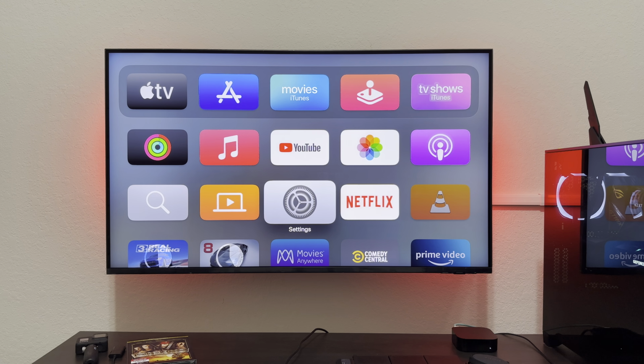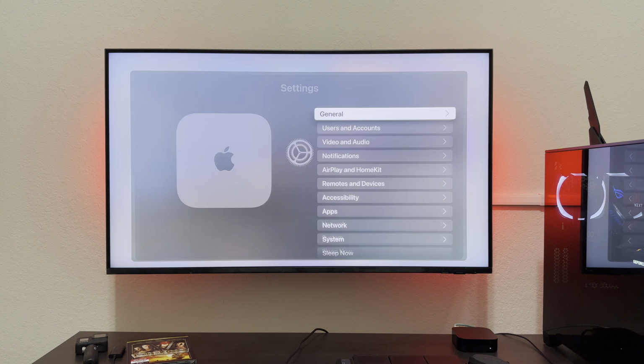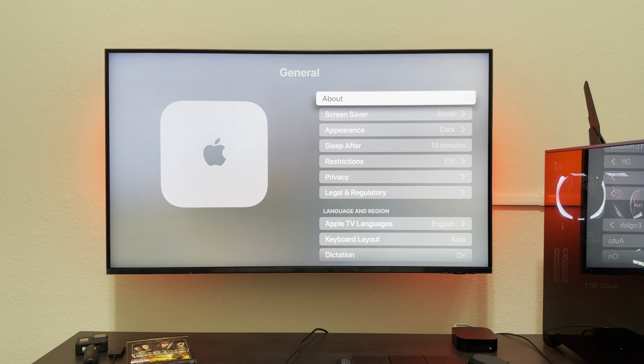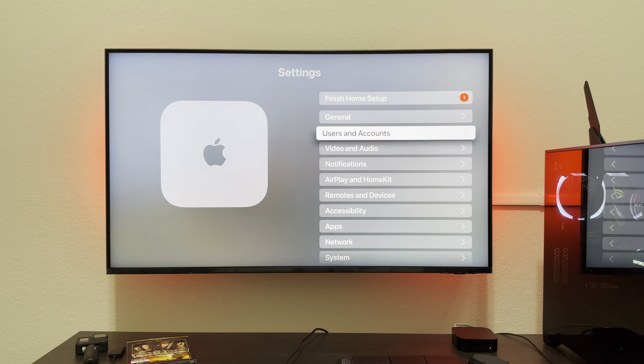Once your Apple TV is set up, you're going to be on your home screen, and the first thing I want to do is go to the settings menu. And I'm going to head down to the picture settings. So I'm going to get out of this menu and go to the video and audio settings.